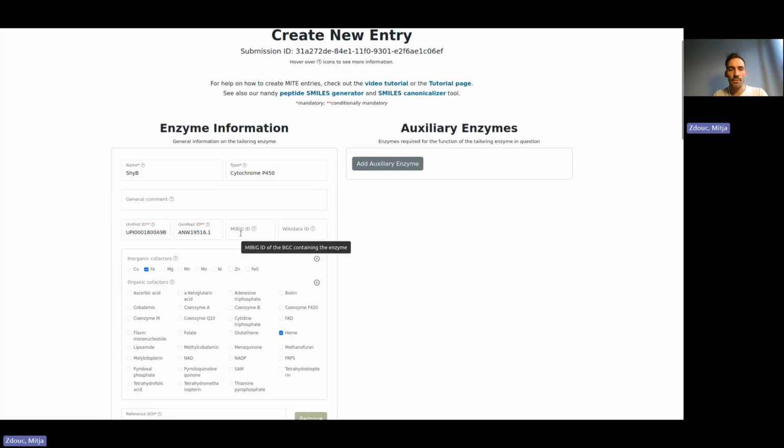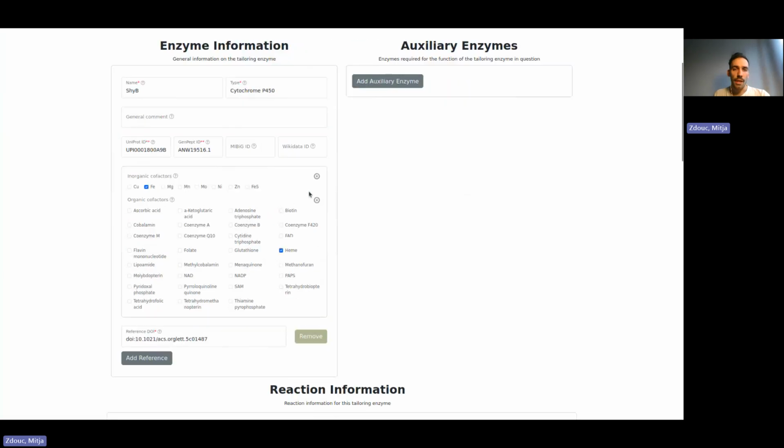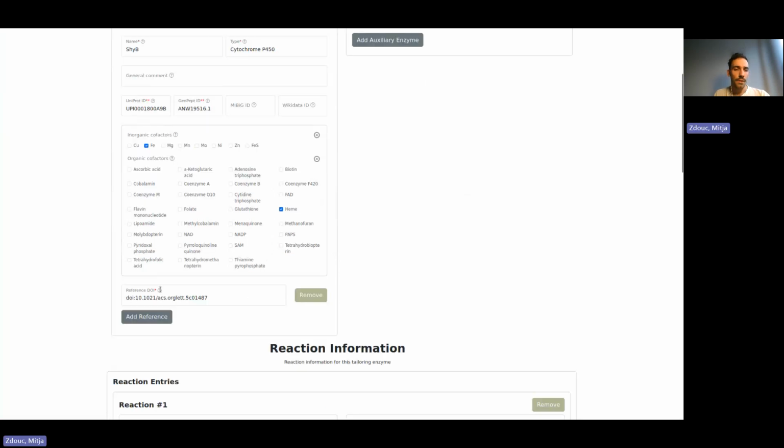In this case, we don't have a MIBiG identifier because this biosynthetic gene cluster was not described or added to the MIBiG database yet. And also in terms of Wikidata ID, we don't have an ID, but that's fine. We can then add information about organic or inorganic cofactors. And since this is a cytochrome P450 enzyme, we can add iron and heme. And here we add the DOI of the reference.